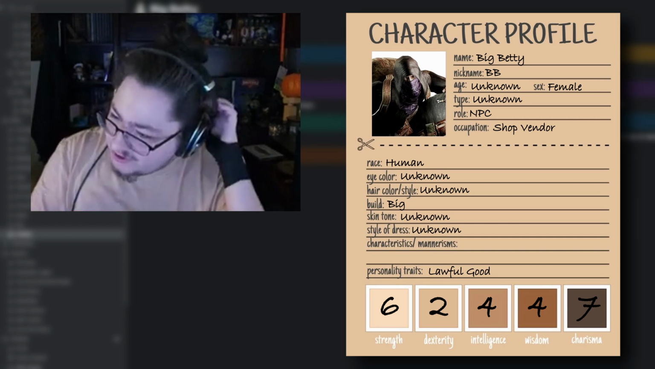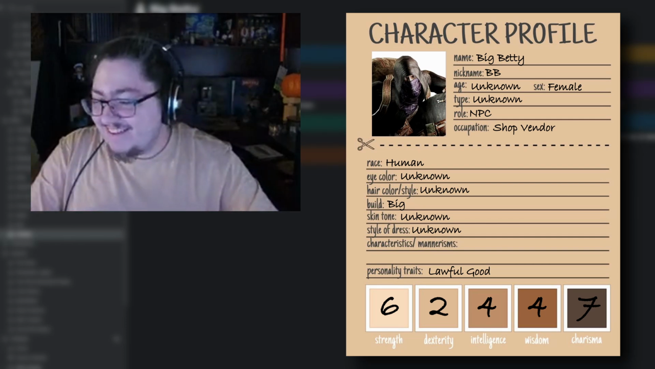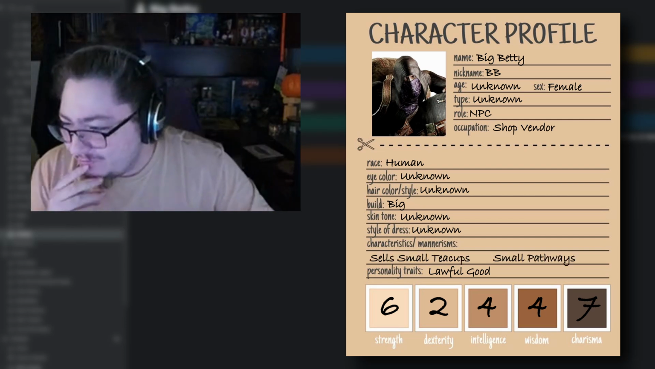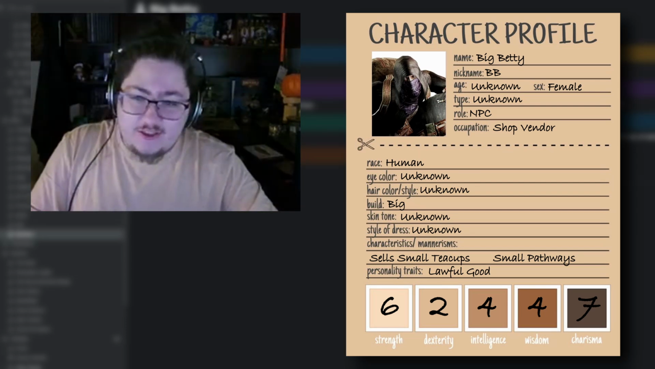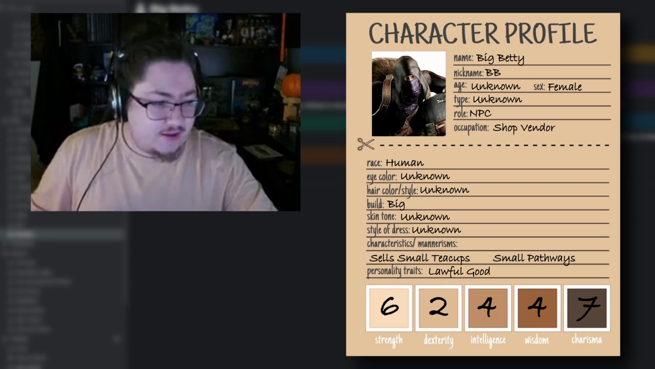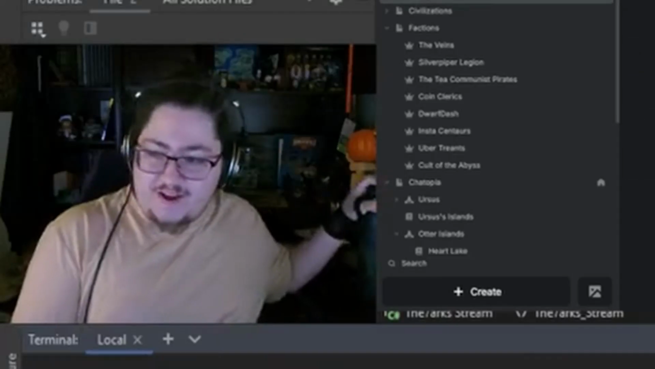An enormous merchant who exclusively sells tiny teacups, refuses to use pathways wider than 3 feet. So they can't go into really any cities. That's great. Thank you for that, Ember.